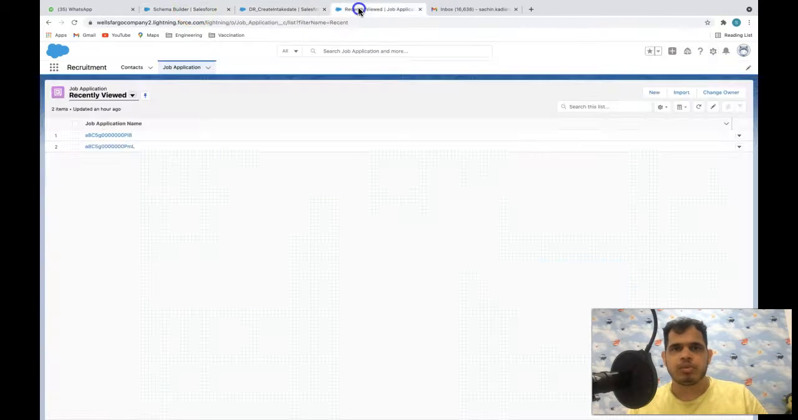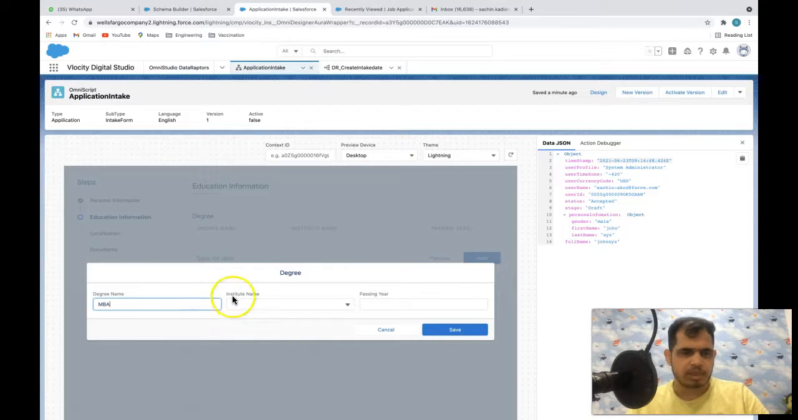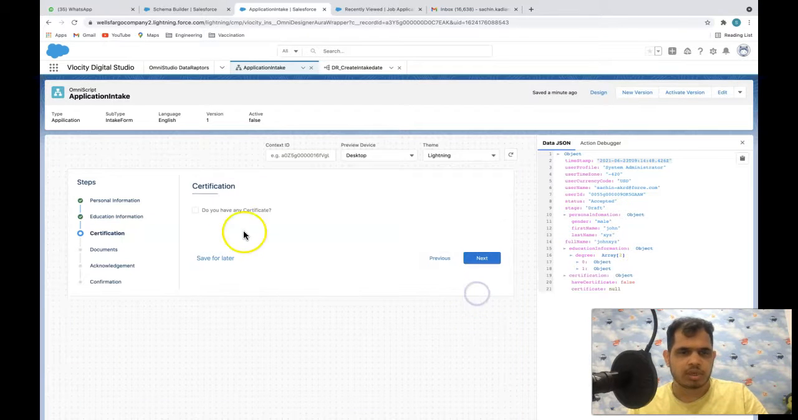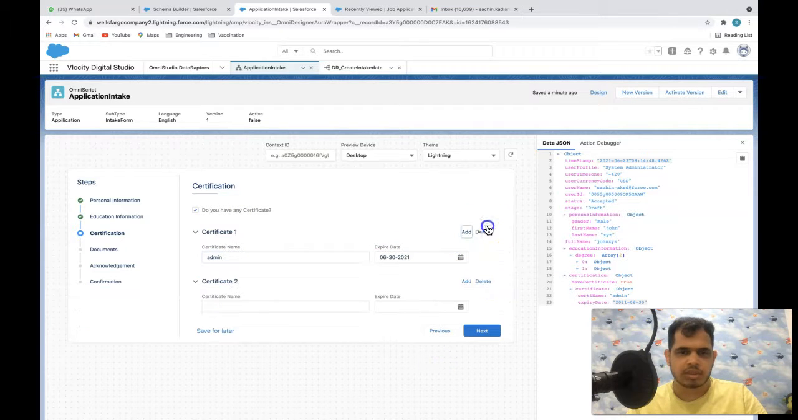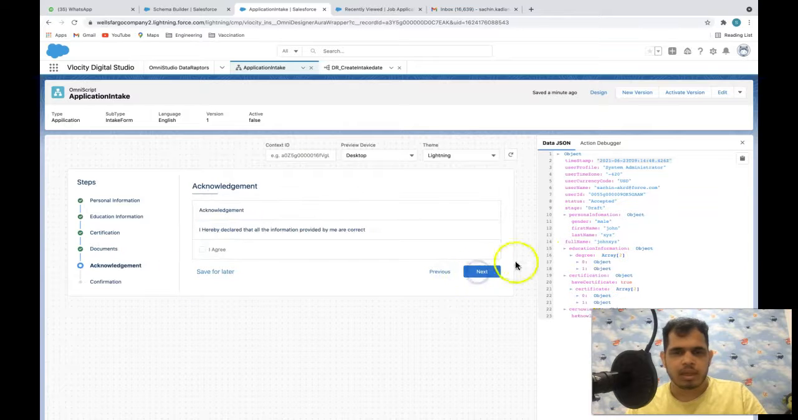So what you can do in that scenario is go and generate a full JSON here. So let's say MBA 980. Then let's add one more, BTech, and it is 1975. Then let's go to next and let's add admin, which is expiring on 30th, and then developer, which is also expiring on 30th. Go to next, right? So what you can do is just copy this whole JSON. You can copy by clicking on this copy icon.